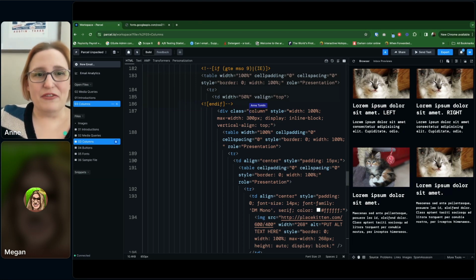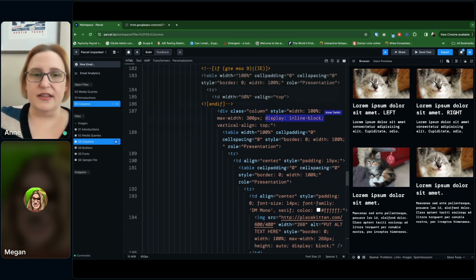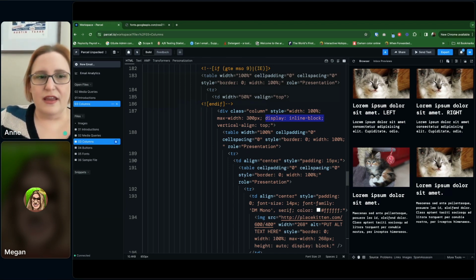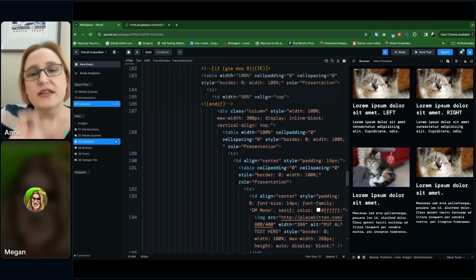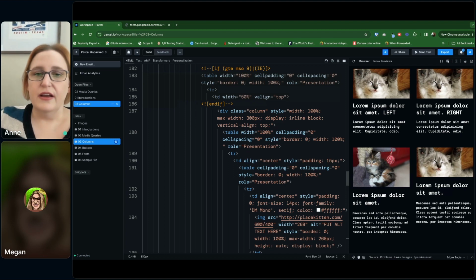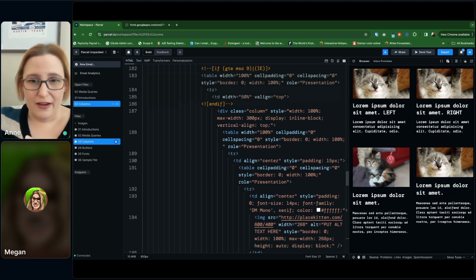And you can see that we've got a max width here as well and display inline block. So what that does is it says, all right, this column can't be more than 300 pixels. And it's got a display inline block, so there's nothing around it. That allows the second column, the right column, which also has a max width of 300 and display inline block, to move over. And so they are right next to each other. And that definitely is the way.